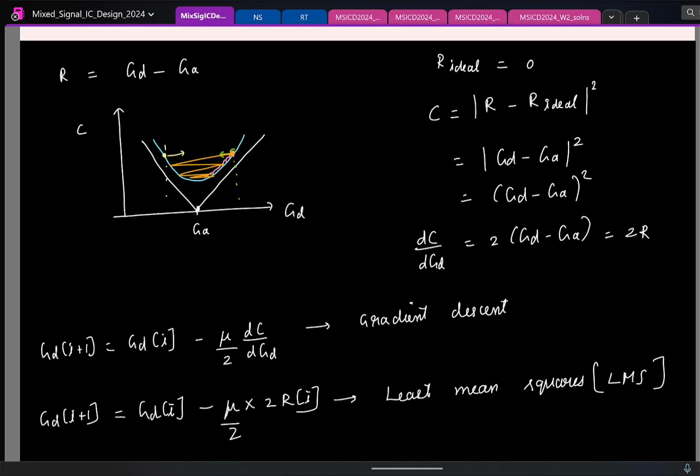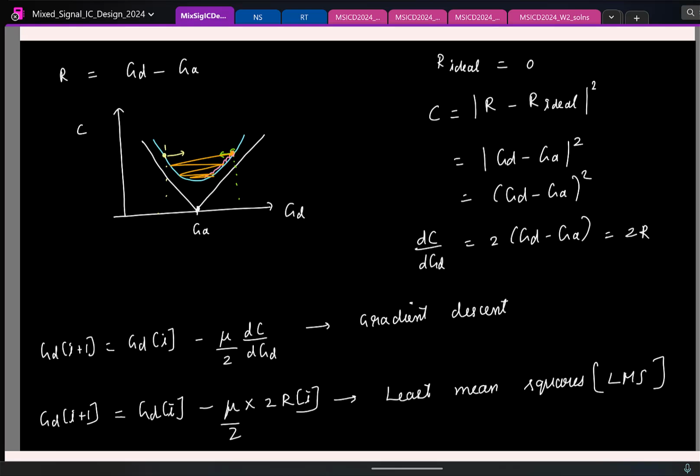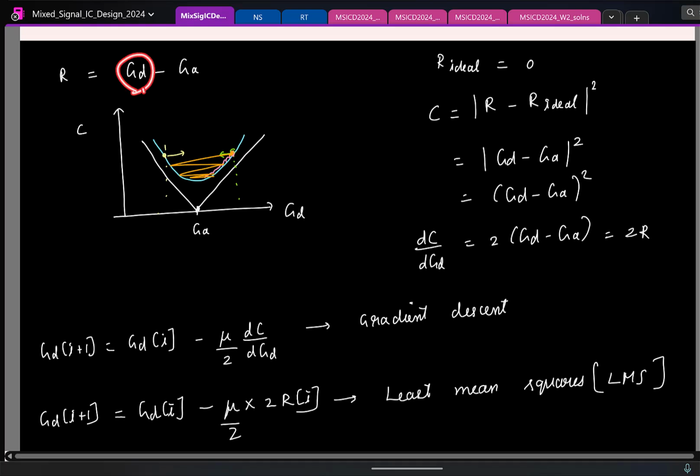So this is how we do things iteratively. Instead of just finding the correlation value once, then finding out what the analog gain is and making the digital gain equal to the analog gain, you do this in an iterative fashion, so that even if there is any change, it tracks and makes sure that the digital gain reaches the analog.